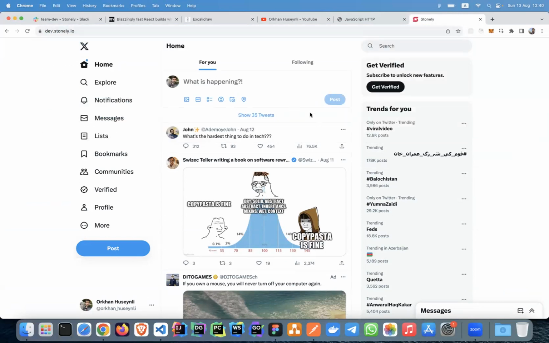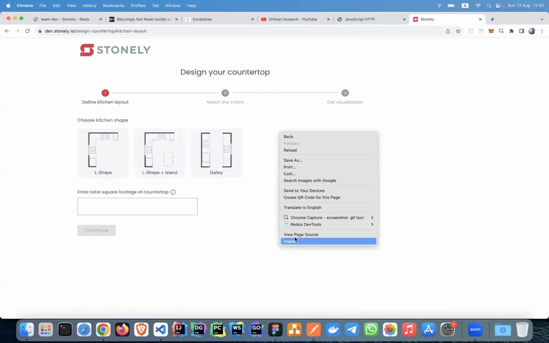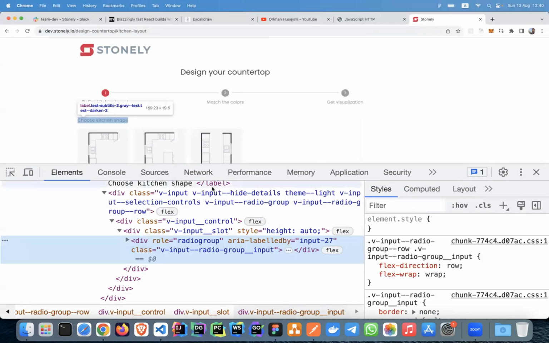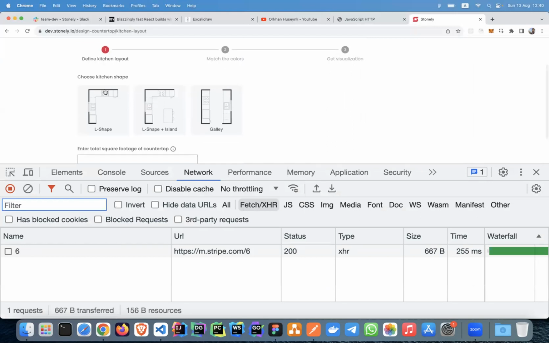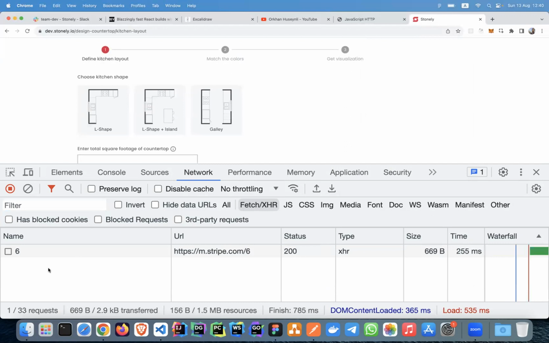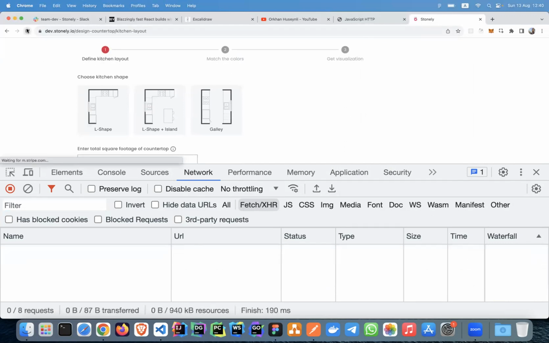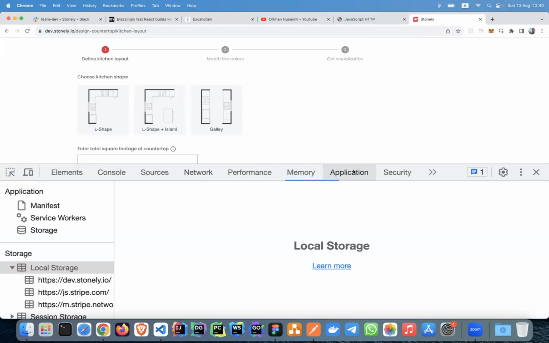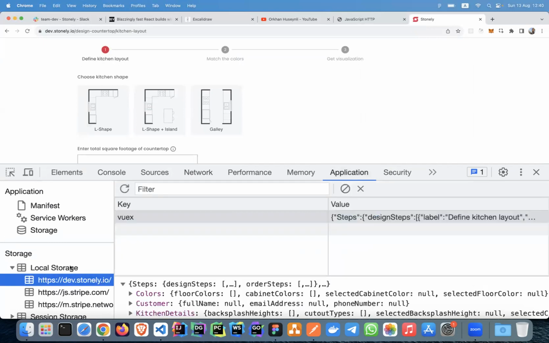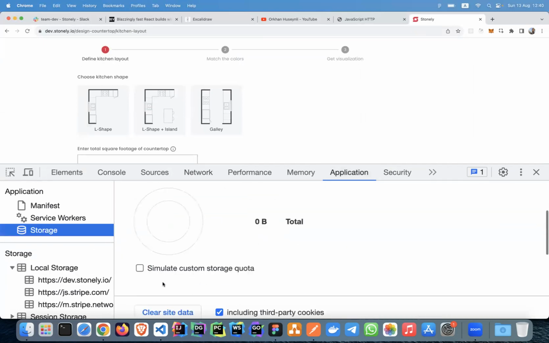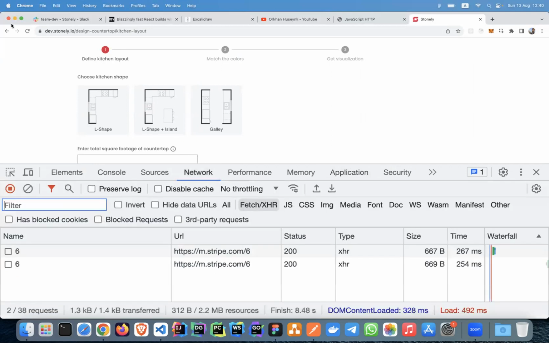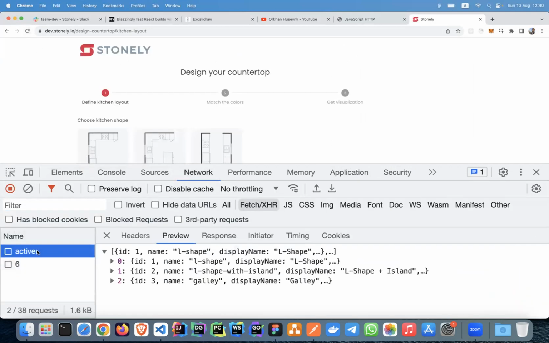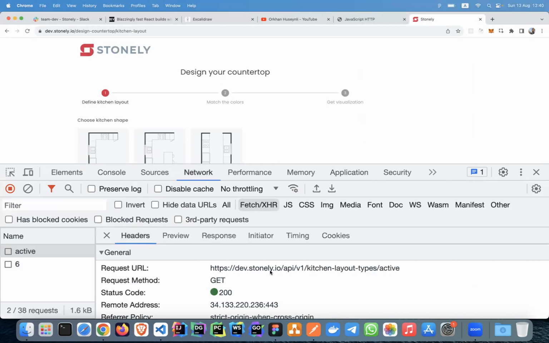devstonely.io. This is one of the applications that I worked on. For example, as you see, whenever there are some kitchen shapes here, L shape, something. Whenever I refresh my page, let's actually clear the storage.